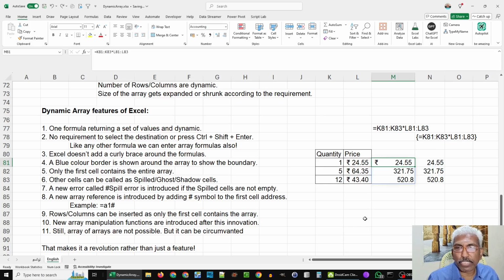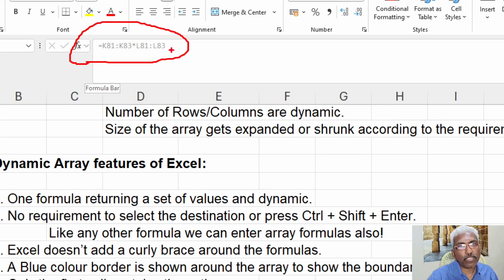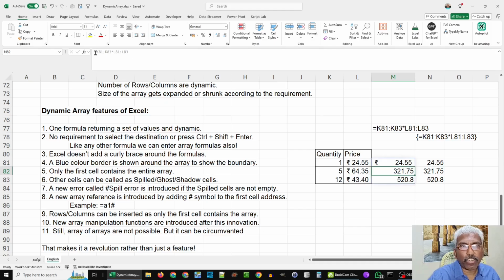Then what about the other cells? Other cells can be called either spilled cells or ghost cells. Why am I calling them ghost? If I delete this, nothing happens. So we are seeing only a shadow. That's why we can call it a shadow cell. So the other cells can be called spilled, ghost or shadow cells.